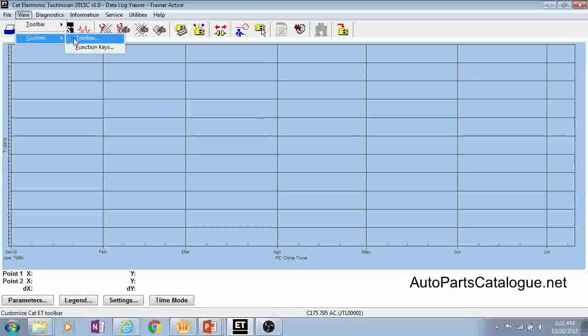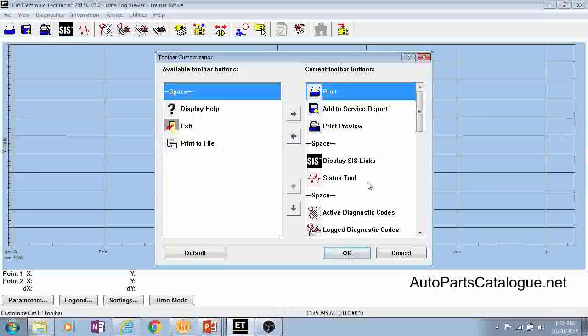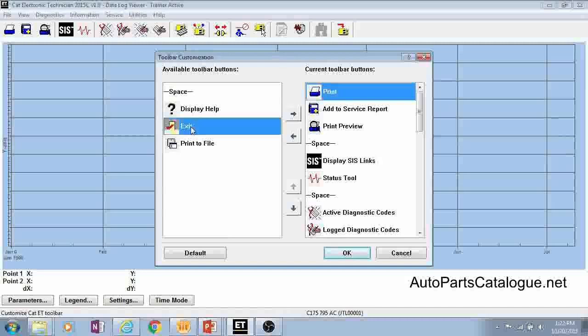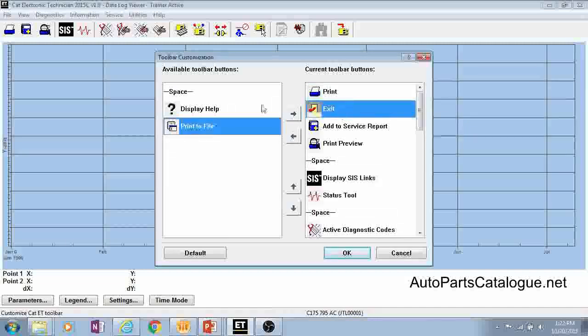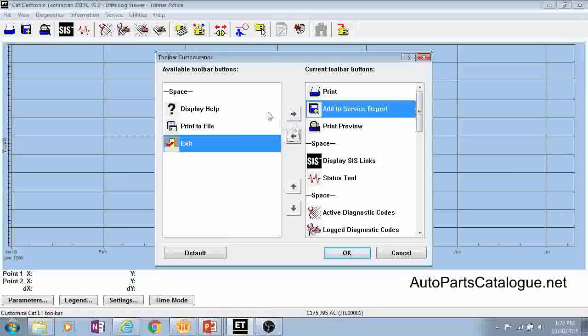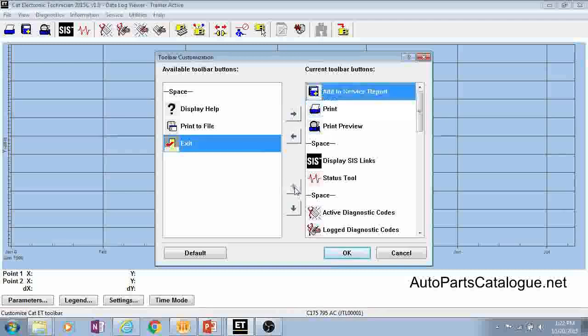Next, we have Custom. So you can customize which buttons are available on the toolbar itself. So you can just either double-click an item and it will move over, or you can highlight it and use the left and right arrows to place it over there. Once you have buttons over there, you can move them up and down in the order. So you can move service report around if you need to, and then click OK. If you get it all messed up there, you can always just go back to the default settings and it'll come in that way.